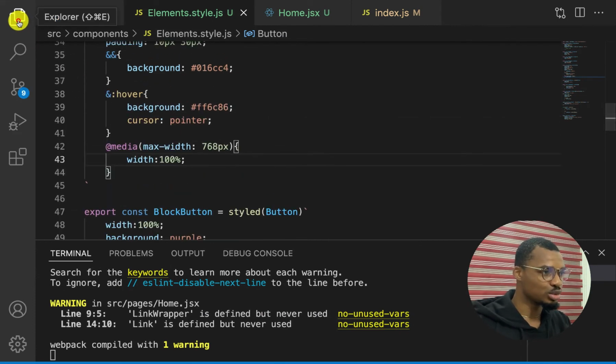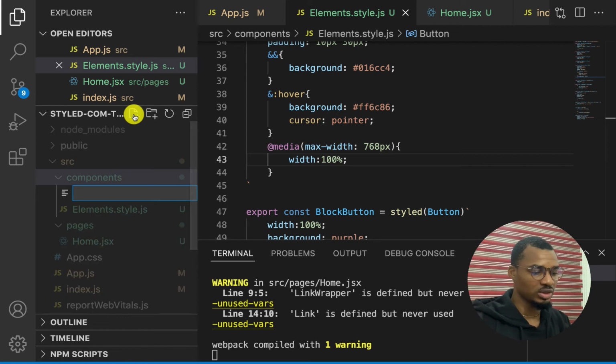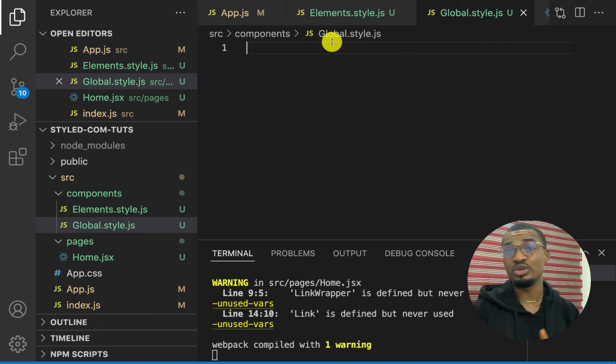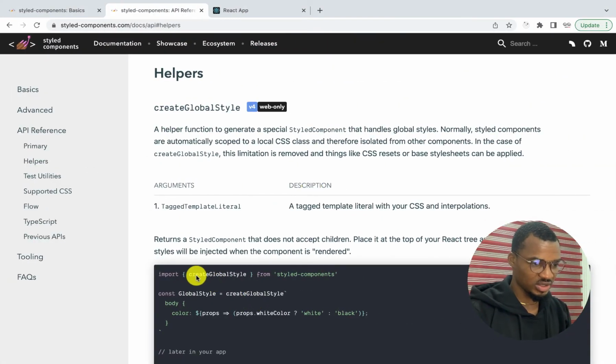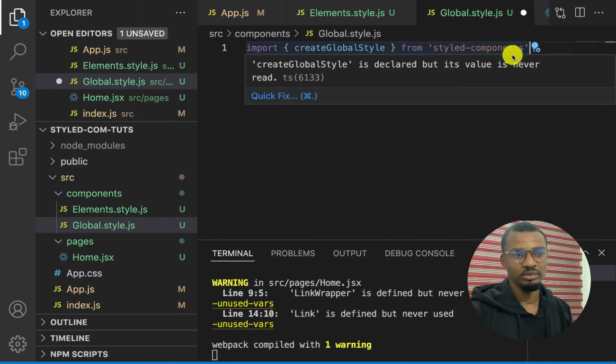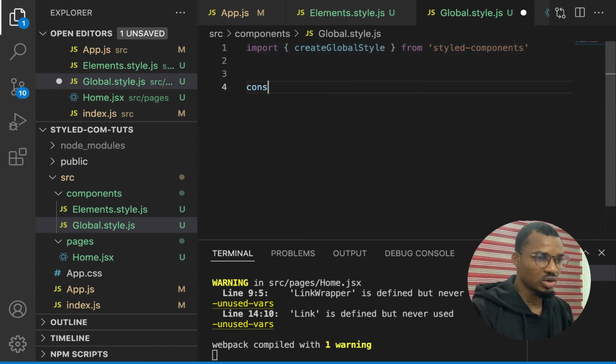What I would love to do is always come on that component and create one particular file here, and we're going to call it global.style.js. Okay, let's do that. So this is where we're going to create our global styles basically, right? So we're just going to import all of this line here, and we're going to say import createGlobalStyle from styled-components.